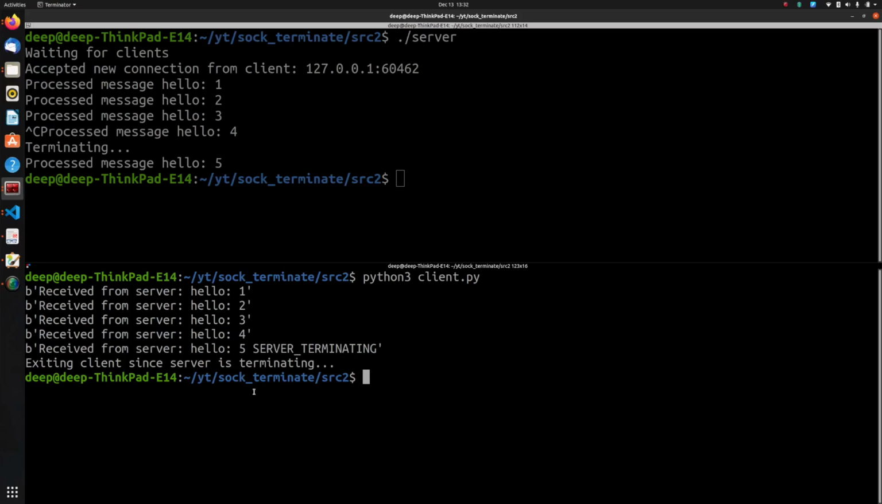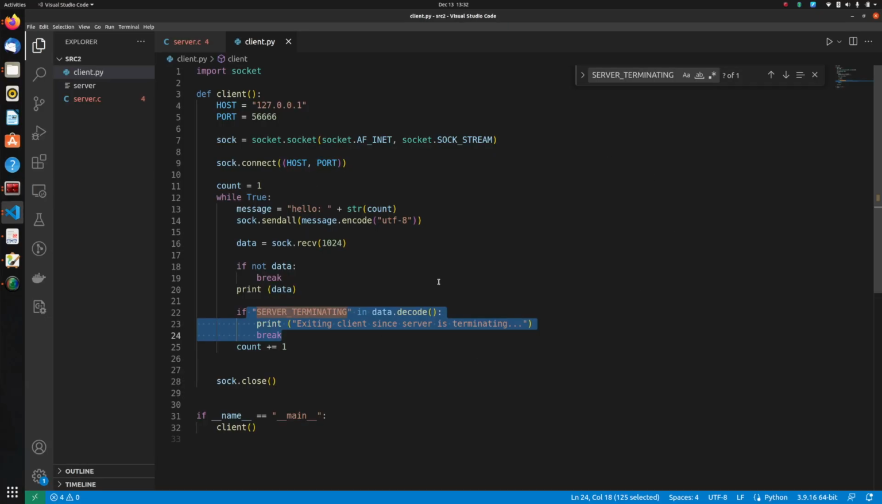But in the real world, the client could be sending or processing this server termination message to its downstream clients, or doing several other things as the case may be, right? So that's an example of how graceful termination can be handled, or how this can be used while terminating a process, or swapping a process, or upgrading a process during a deployment and things like that.